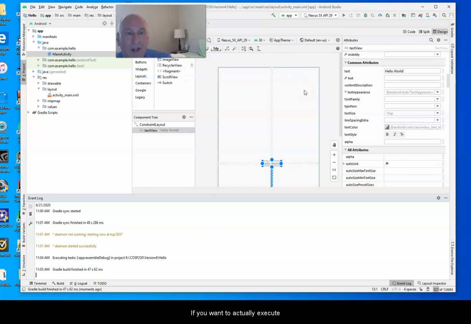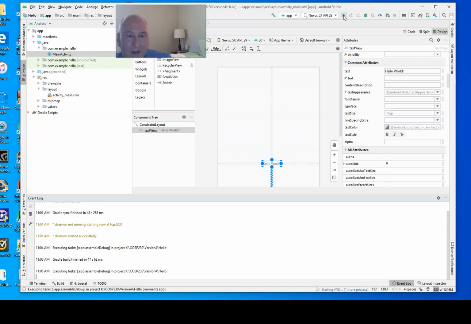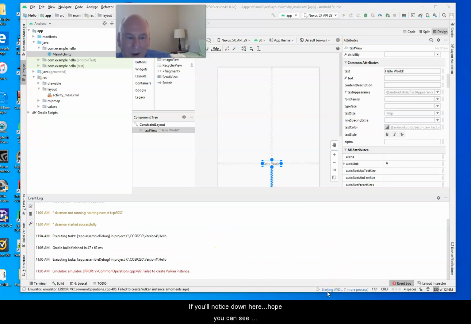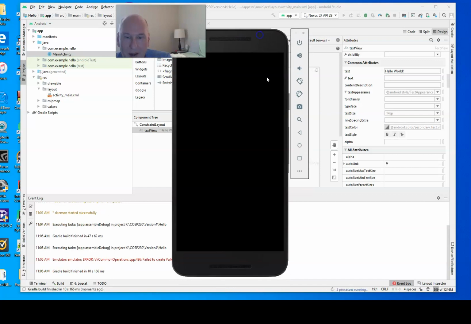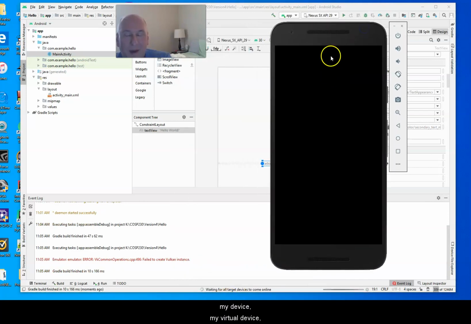If you want to actually execute or run your project, you click the green play button. Now it's going to build the project again, but if you'll notice down here, hope you can see this. Now this error message doesn't mean anything. Not all error messages mean anything. Sometimes they do. Notice I got my device, my virtual device to show up. So this simulated cell phone is where you will see the results of your code.